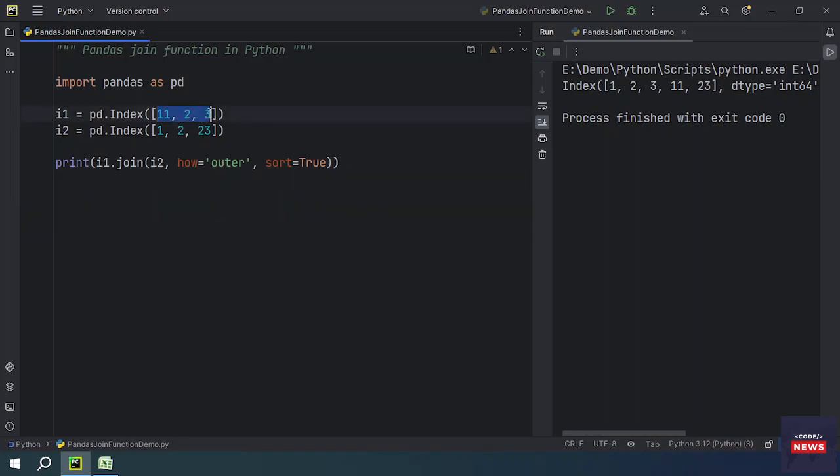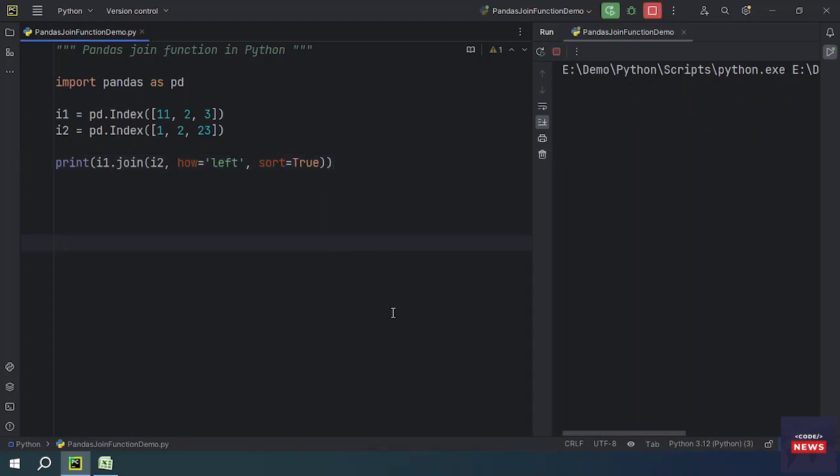You see, here we have the unsorted way. If you apply left and you make sort true, then you will get 2, 3, 11. You see. If you make it false, you will get all your elements as they are.